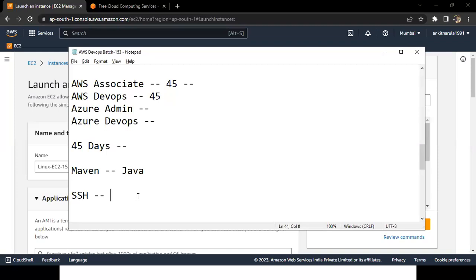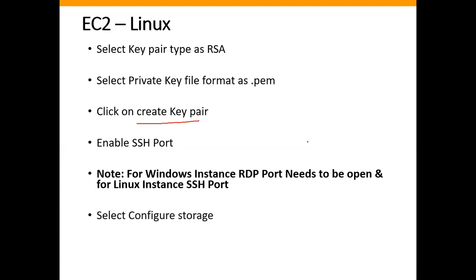Correct. I got the correct answer. The correct answer is 22. So to connect any Linux machine, we need to enable port number 22. You can use any Linux: Ubuntu, Amazon Linux, Red Hat. It is mandatory to enable port number 22, and you can see here, it is mentioned in my PPT also.